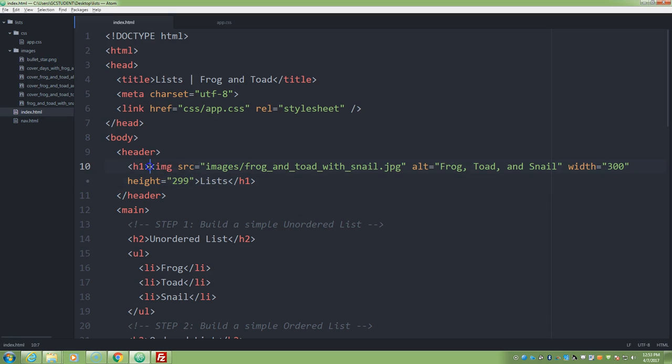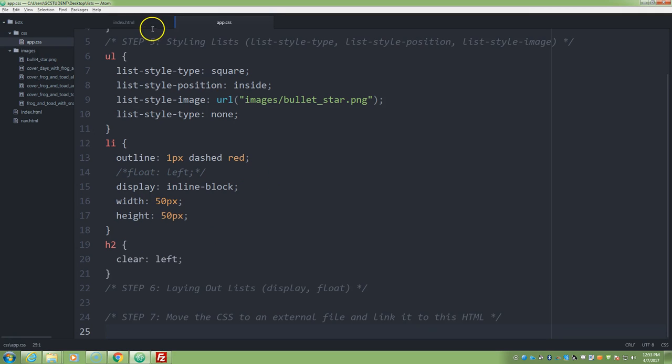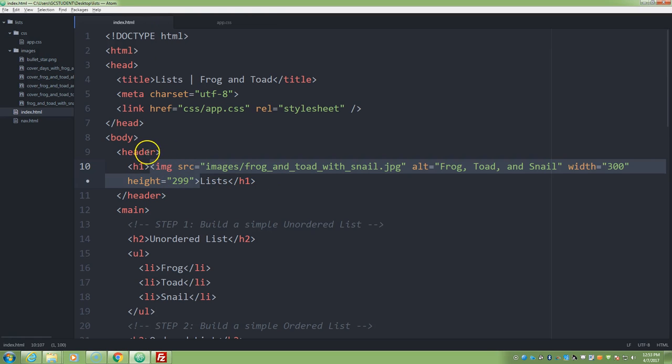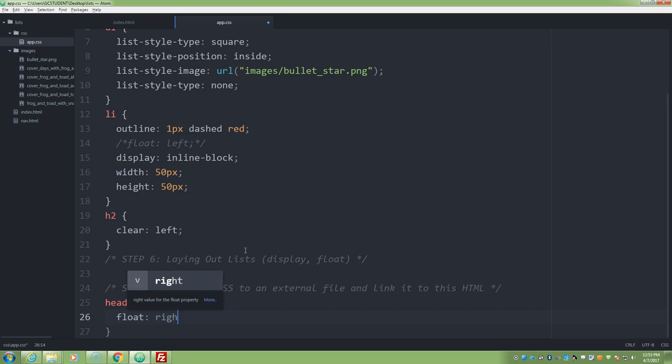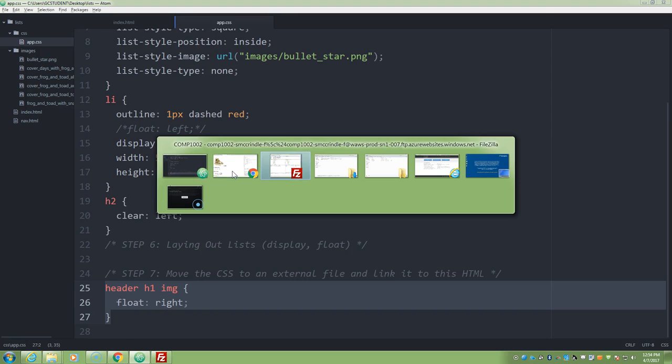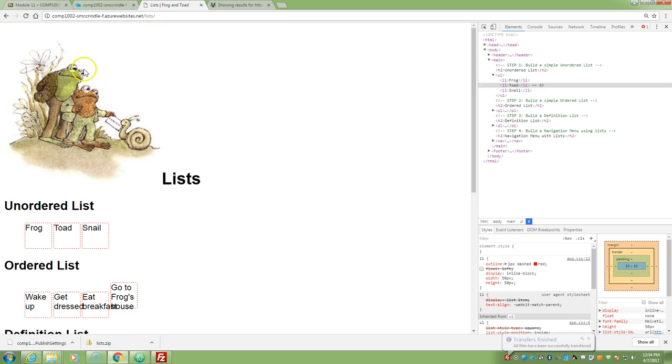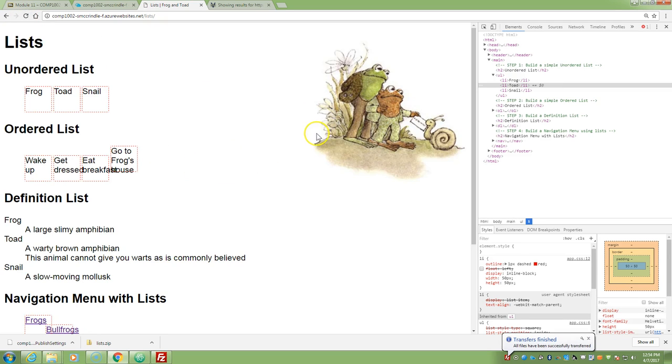So if I wanted to have this image float right but nothing else, I can go into my app and say, okay, this image is inside an H1 that's inside the header. So I can say header H1 image, and I can say float right. Then I take that CSS out of the image itself and put it in the external style sheet. And that's very precise. That's saying only an image that's inside an H1, which should be only one on the page, that's inside the header. I could even just say H1 image if I wanted. And there's my image floating up there again.